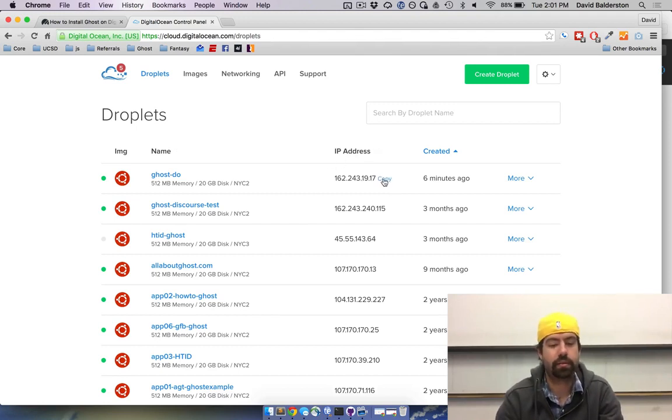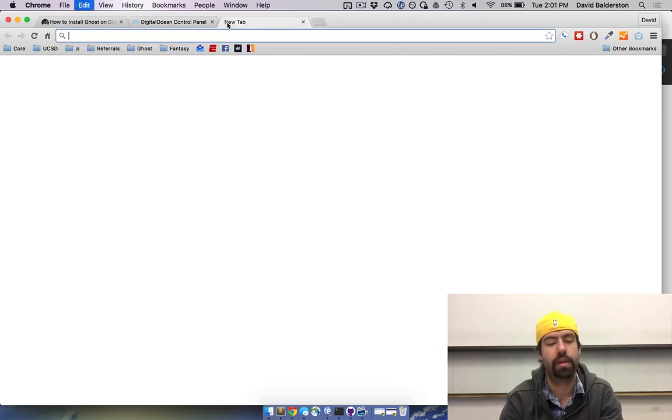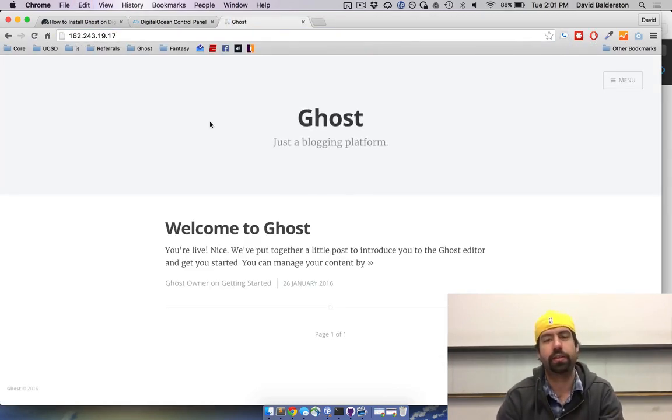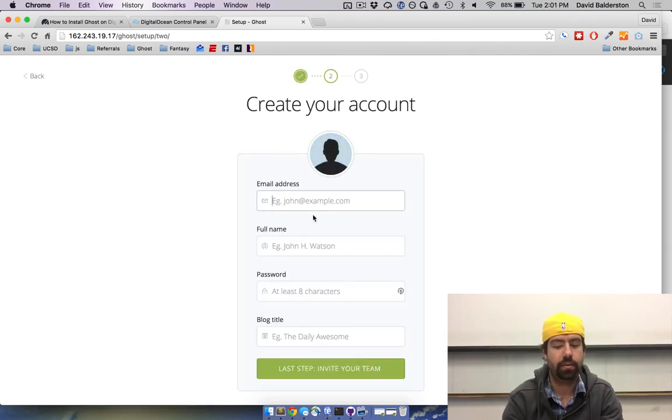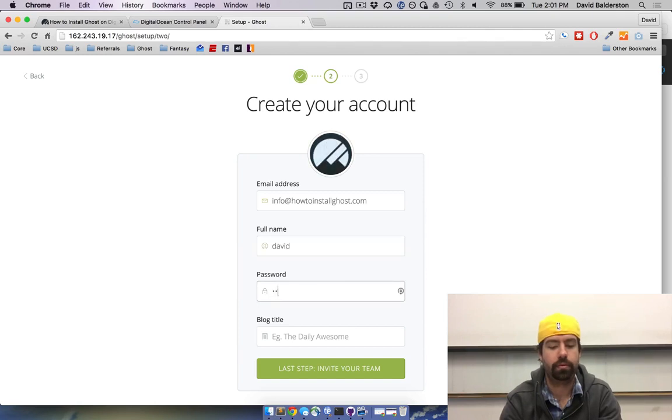Go to the IP address, click on copy, open up a new tab, paste it in, and you can see here we got a blank Ghost blog. Go to /ghost, which is where we can create the first user. Click on create your account, email address, info@howtoinstallghost.com, David, password, title, How to Ghost. Go ahead and click next.